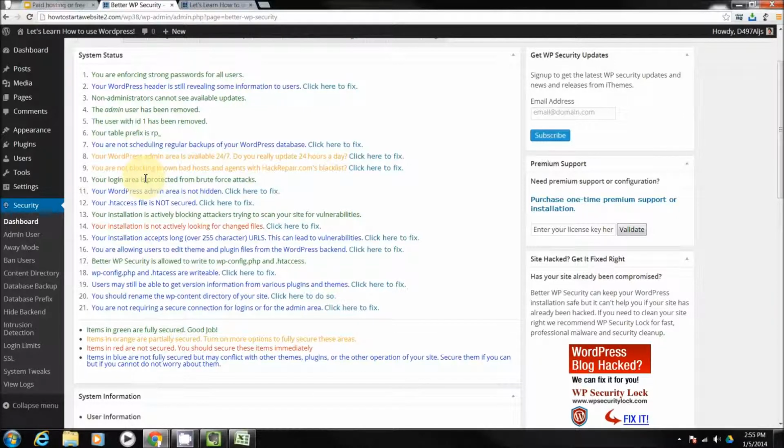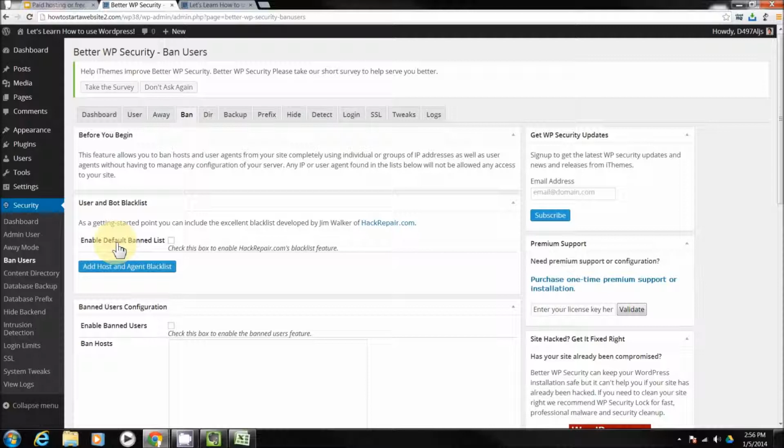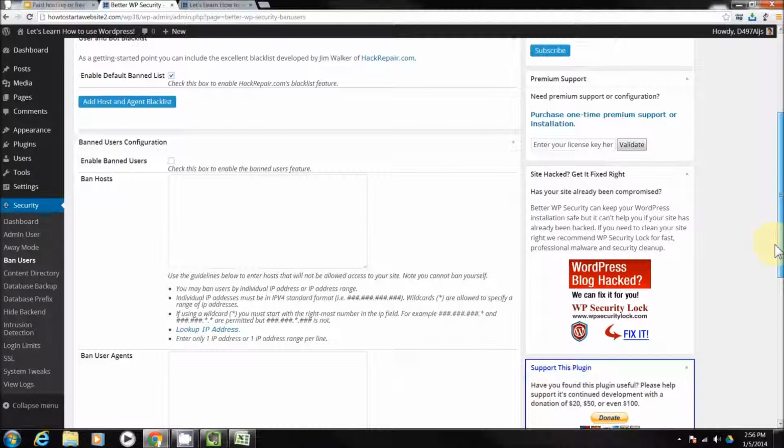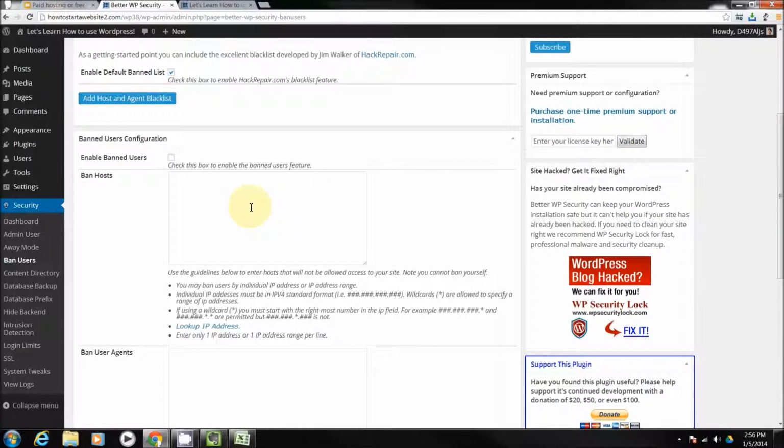Okay, and you are not blocking known bad hosts and agents with hackrepair.com's blacklist. Again, that's personal preference as to whether or not you want to go ahead and block all of those particular IP addresses. And if you click here to fix, you can enable a default banned list by checking this box and then clicking the blue button to add host and agent blacklist. If we scroll down, there is also a place where, if you know there are particular IP addresses that you want to block, you can add them here as well.